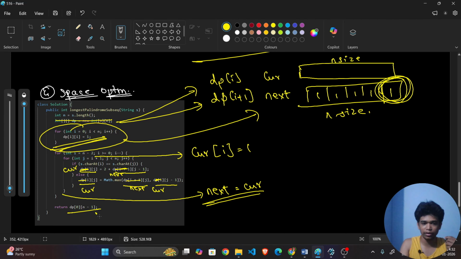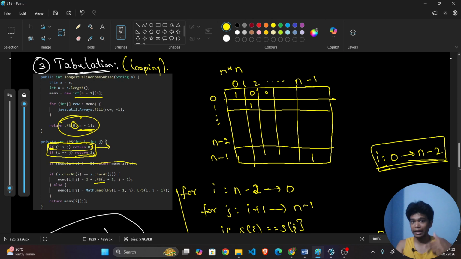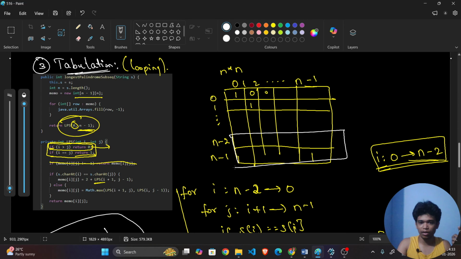At last, what should I return? So here you can either return current of n minus 1, or you can return next of n minus 1. That's your wish. Okay. So what I basically did is, instead of taking the n rows, I am taking only these last two rows.